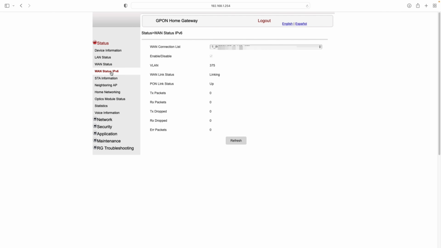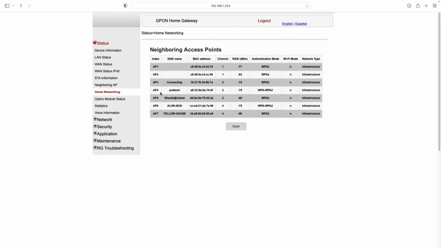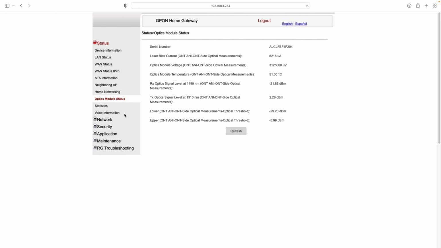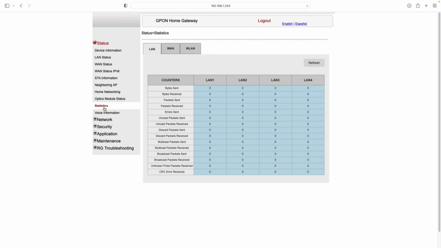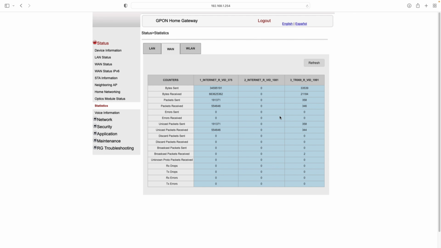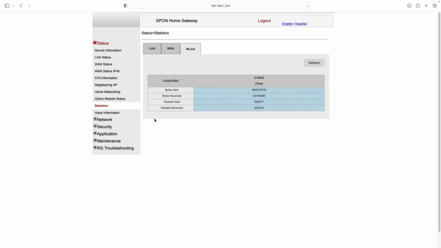If your ISP is providing you IPv6, then you can see the IPv6 status as well. And this is the neighboring AP, home networking, and optic module status. From here you can check your optical power level, RX, TX, and so on. And this is your traffic statistics, how much traffic is transferring from which interface. You can see over here, this is LAN.